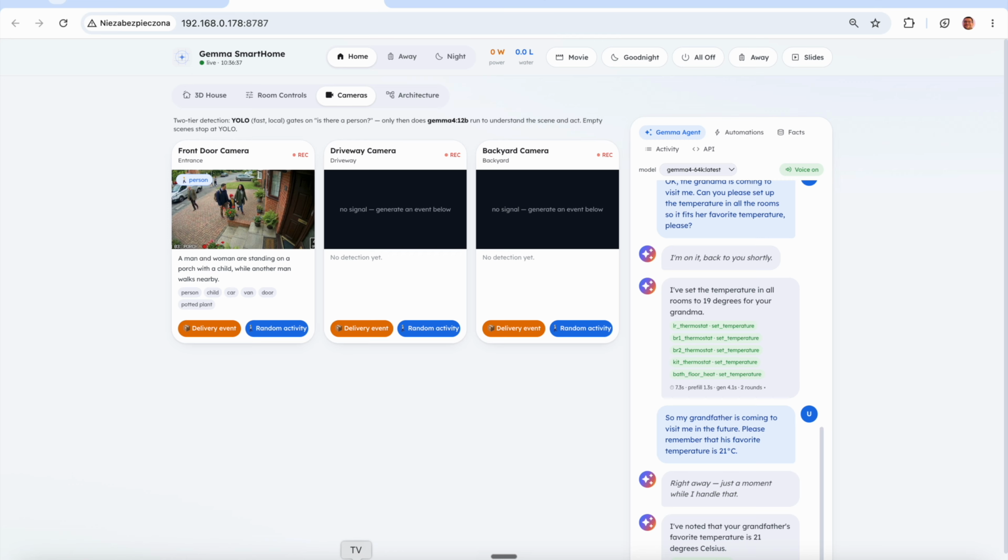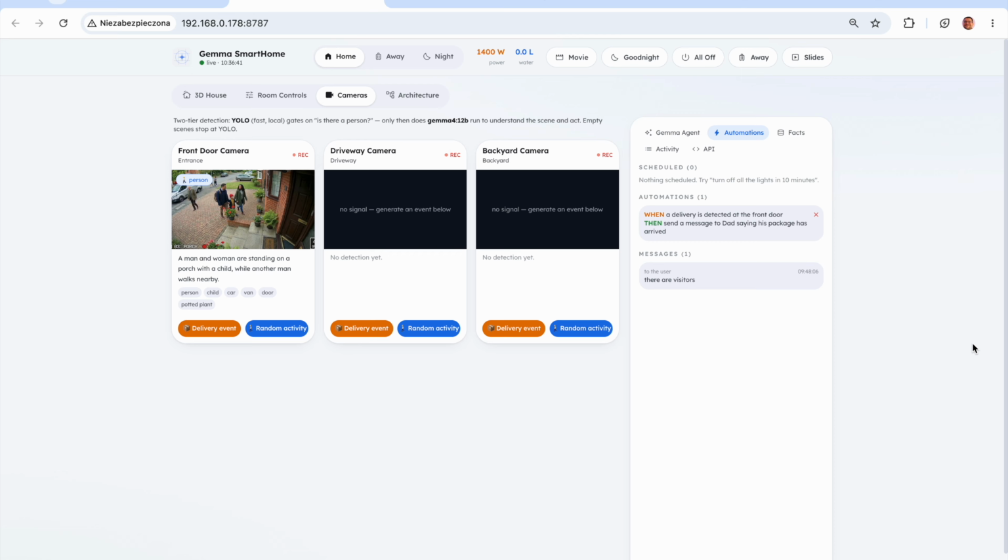You need to put some more intelligence there to calculate how many people are there, but you can't really find the context. So what we have done here, we have added an automation, and this automation is basically checking whether there is actually a delivery guy coming and putting the package in front of our door. So basically the YOLO will be detecting people, and when it detects people, it will send it to Gemma to understand if it matches the scenarios.